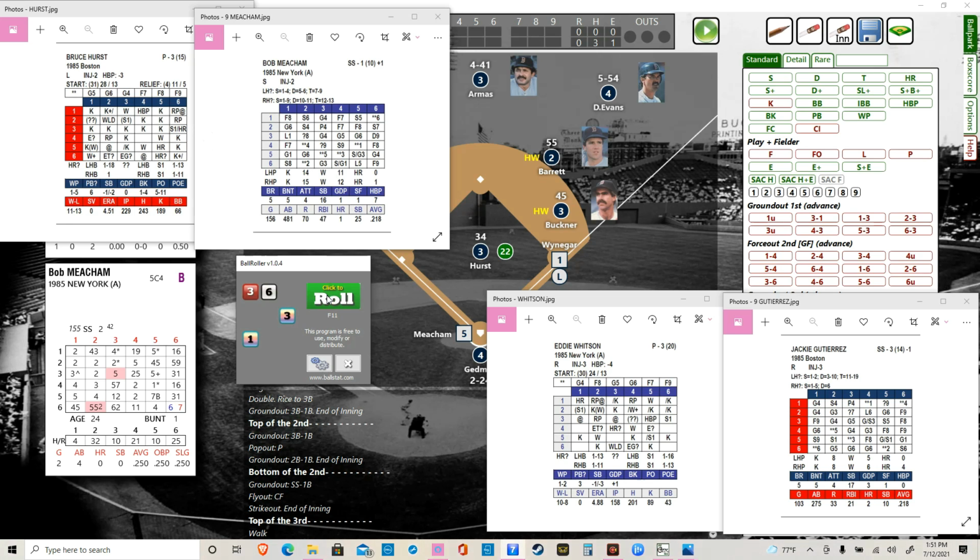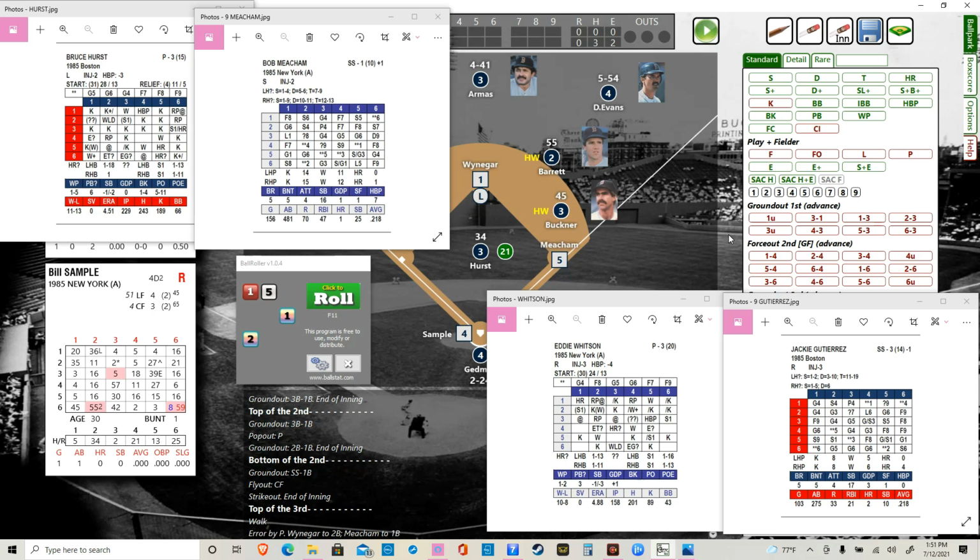So now the roll for Bruce Hurst against Bobby Meacham. 3-6, error on the grounder. 1-5 is a ground ball to the pitcher. Hurst is a 15 error. 1, that is an error. So a 1 base error on the pitcher. It's a second error for Boston. First and second, nobody out. And that's going to take us to the top of the order.